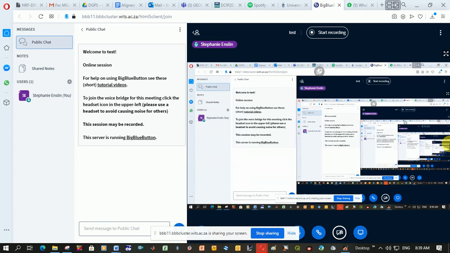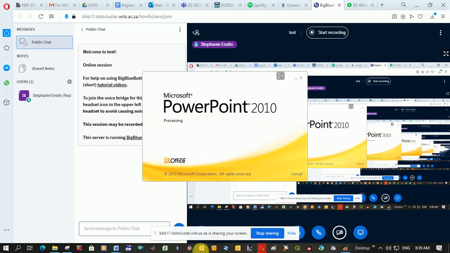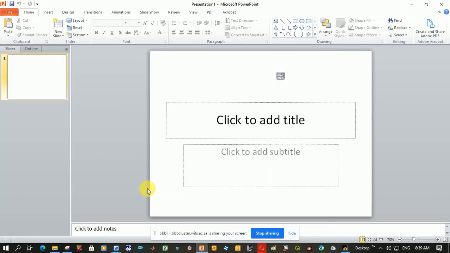I'm not sure if you can annotate stuff directly on what you are sharing. I assume what you'd have to do is if you were going to annotate, you would actually have to have your PowerPoint open and then try annotate in the PowerPoint.